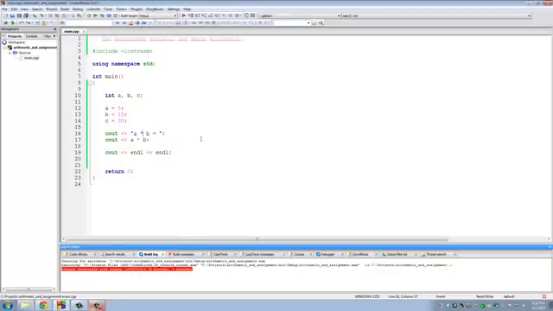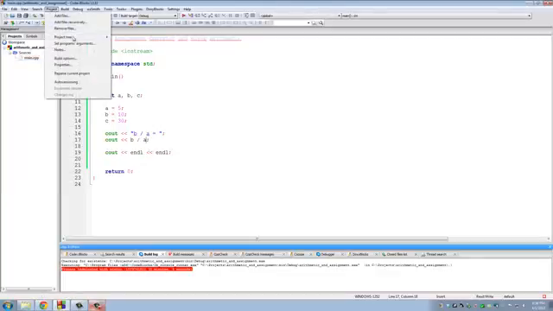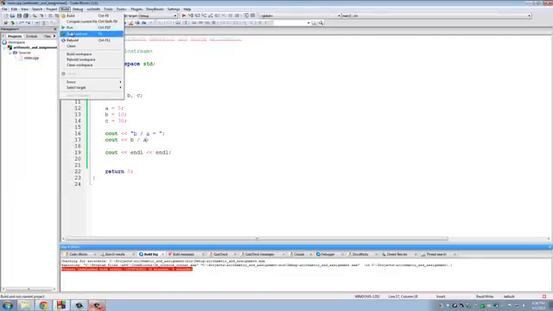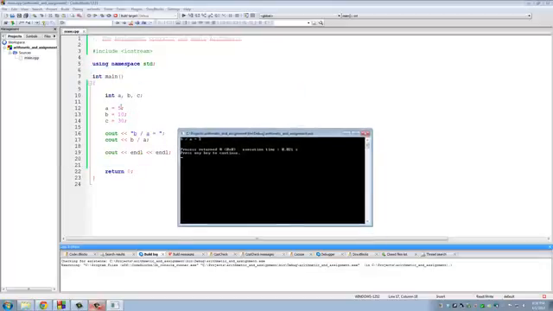Okay, let's do B divided by A. This is in fact the symbol we're going to use. Okay, save file, build and run. Okay, there you go. So 10 divided by 5 is indeed 2.